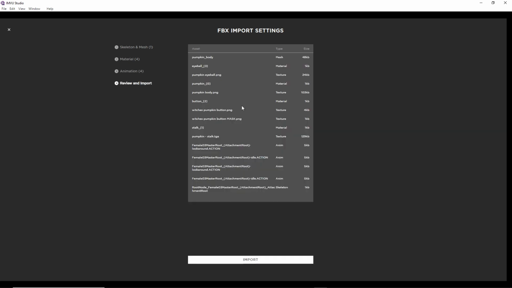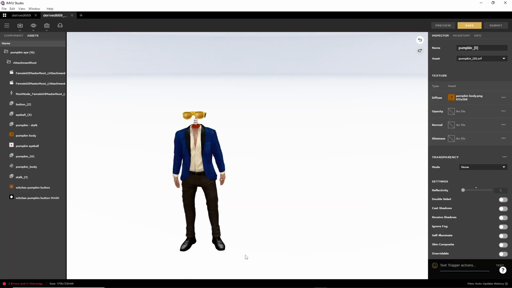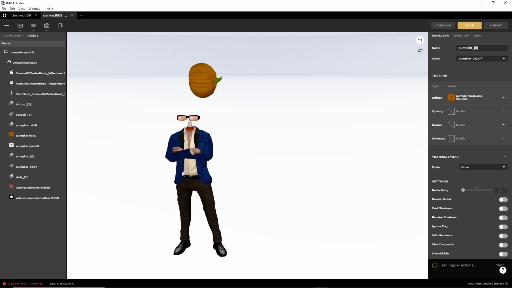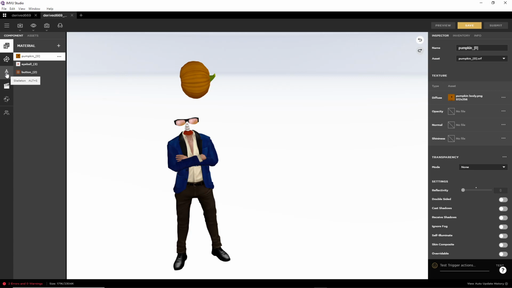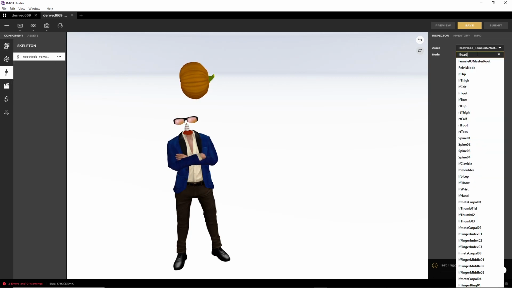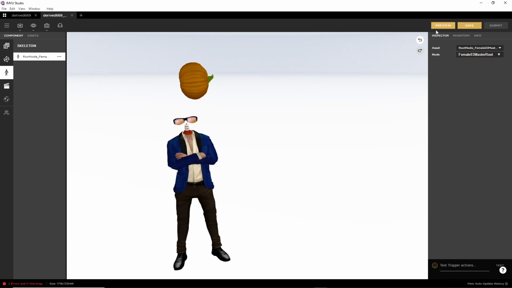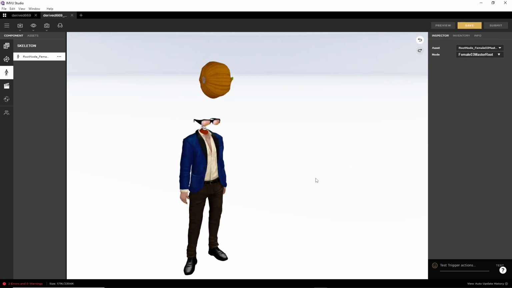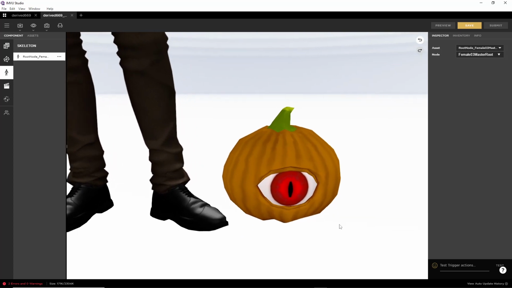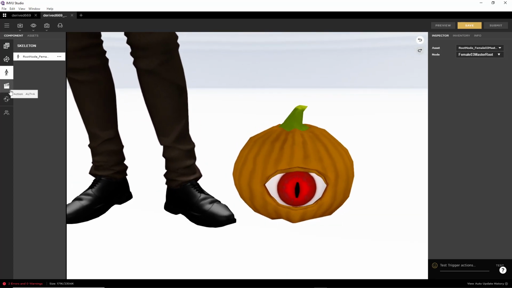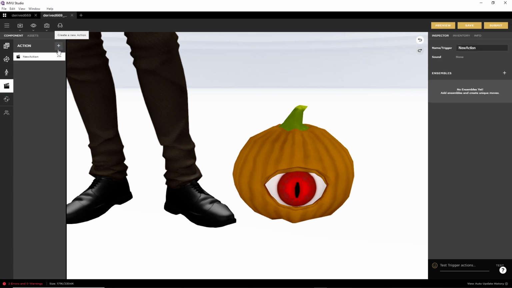So review, it's bringing in all this stuff, import. It's going to drop it at his head. Components, skeleton, node, female 03. So it drops it into place. Set up our action. Actions. Click on the plus. That creates our new action.